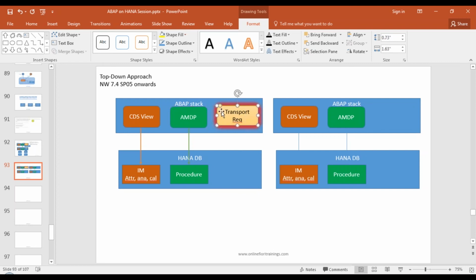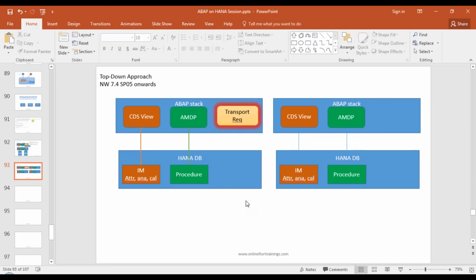Similarly, when you lock them in a transport and release, they are ABAP related artifacts. When you release them, it reaches quality, unpacks the transport, and automatically these objects get created in the underlying HANA DB of the quality system. You have got a simplified setup now. Okay, is that clear to everybody? So with that, we close today's class.